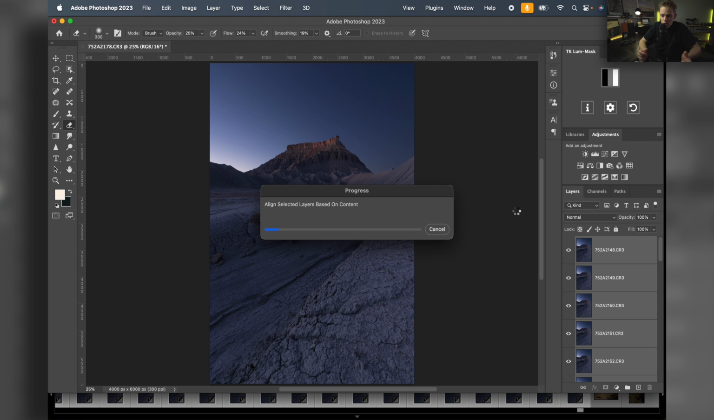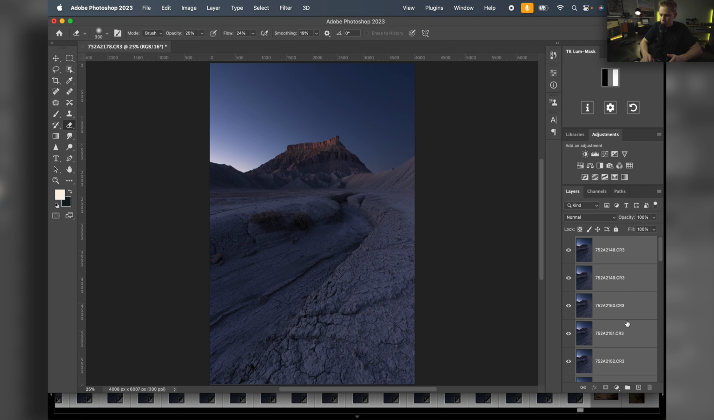And one thing to keep a note on this is the more layers you have, the longer it's going to take to process. So sometimes if you have a 3 or 4 image focus stack, it'll take 10, 15 seconds. In this case where we have probably close to 10 or 15, it's probably going to take a minute or two. Okay, so we got everything all lined up there, and that took a little bit longer than I was expecting.